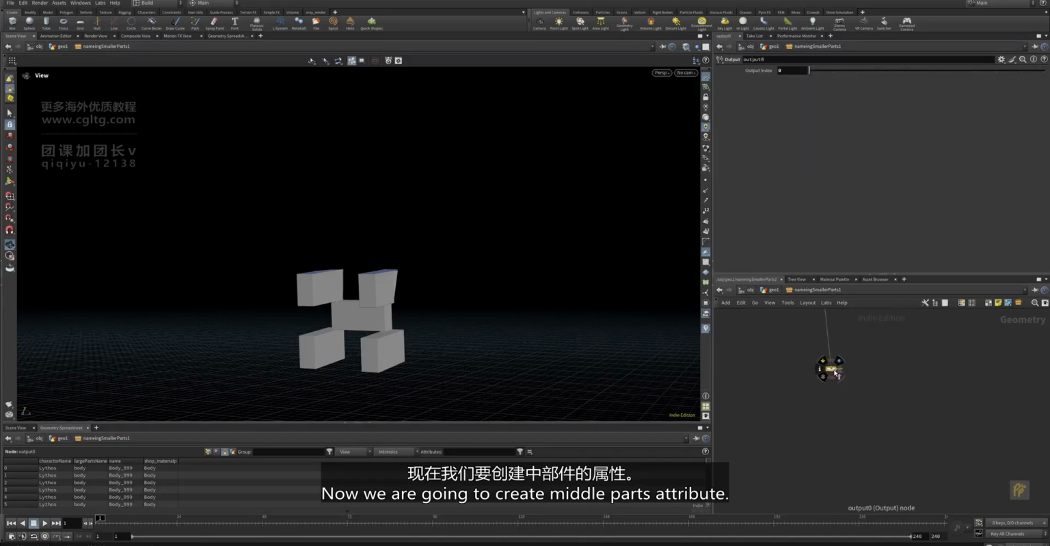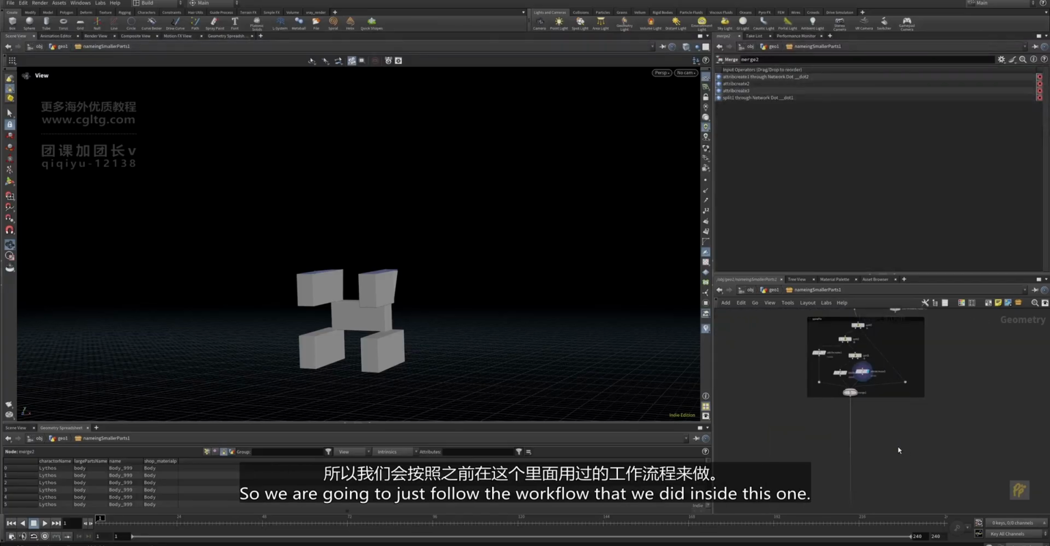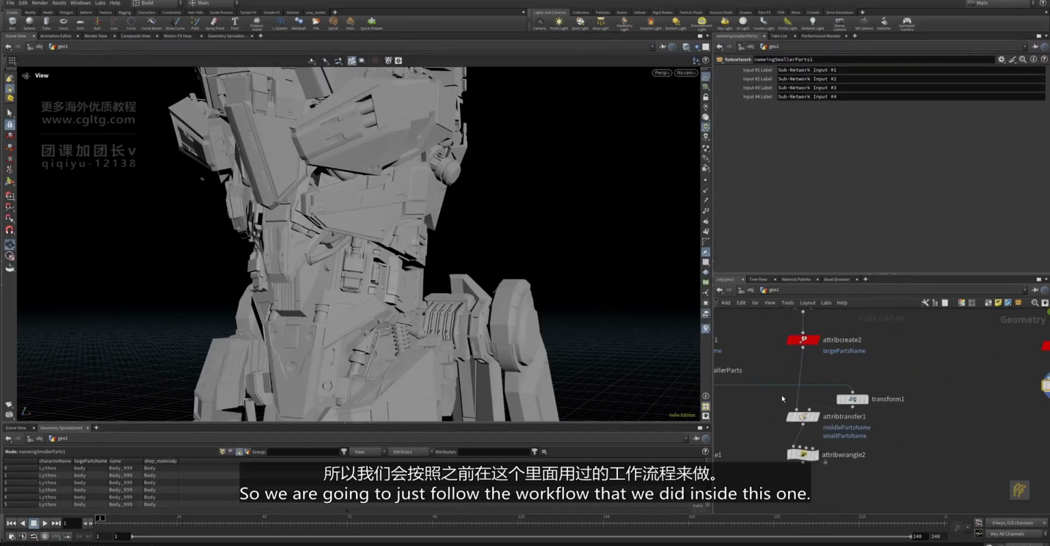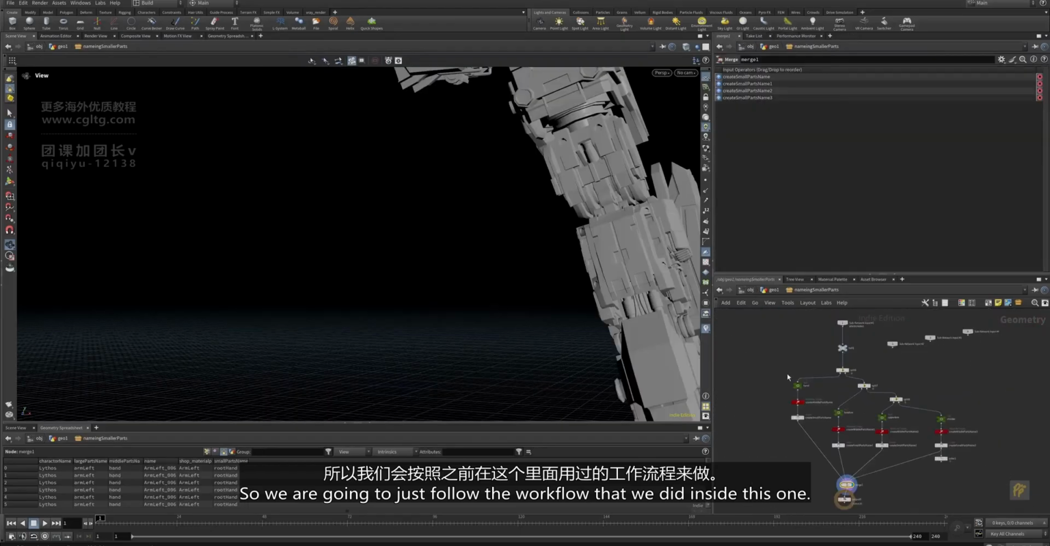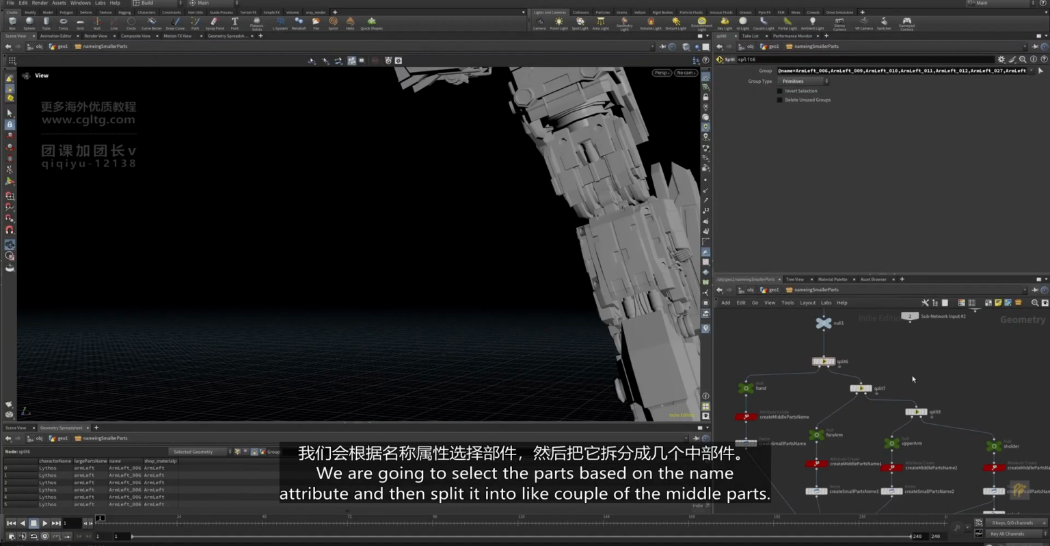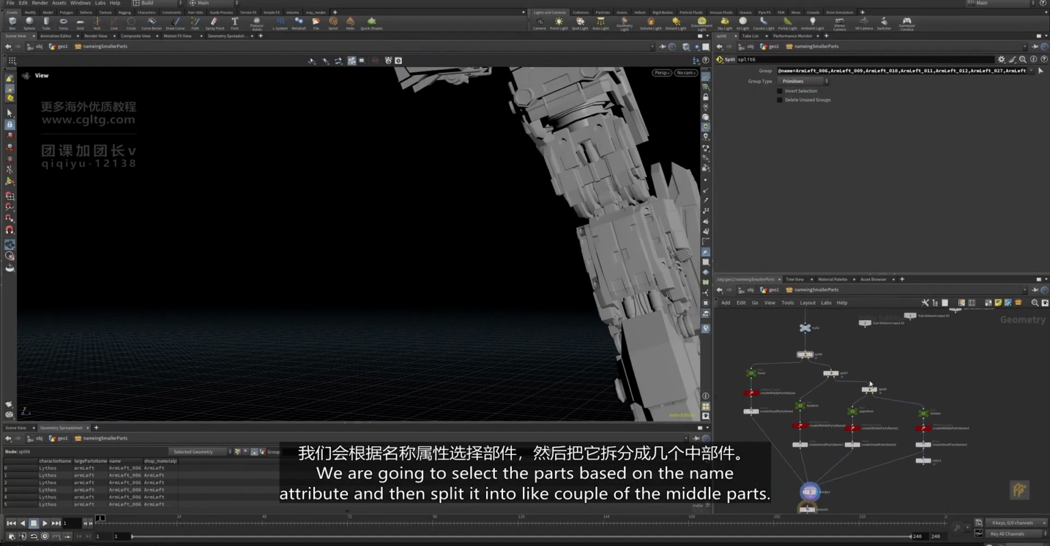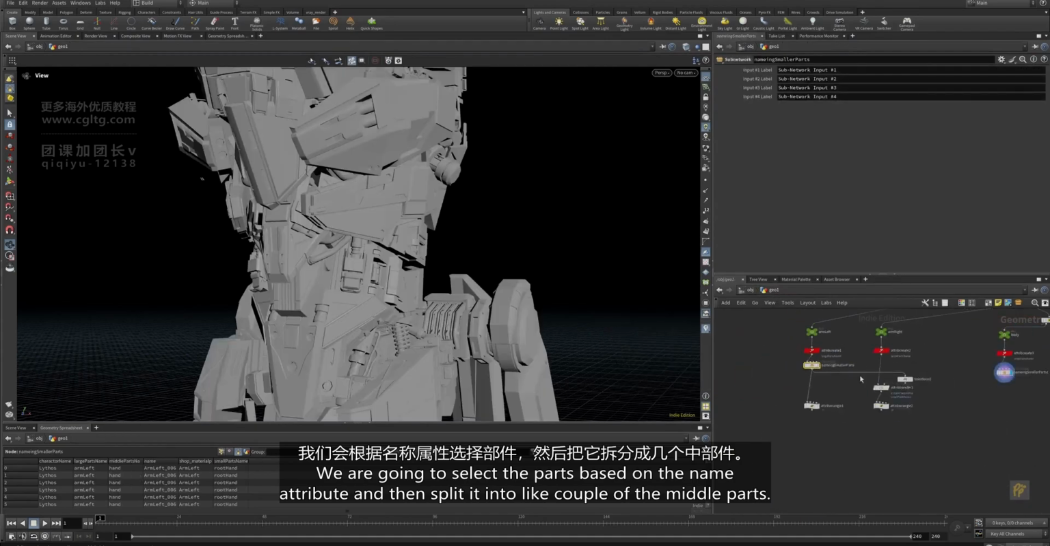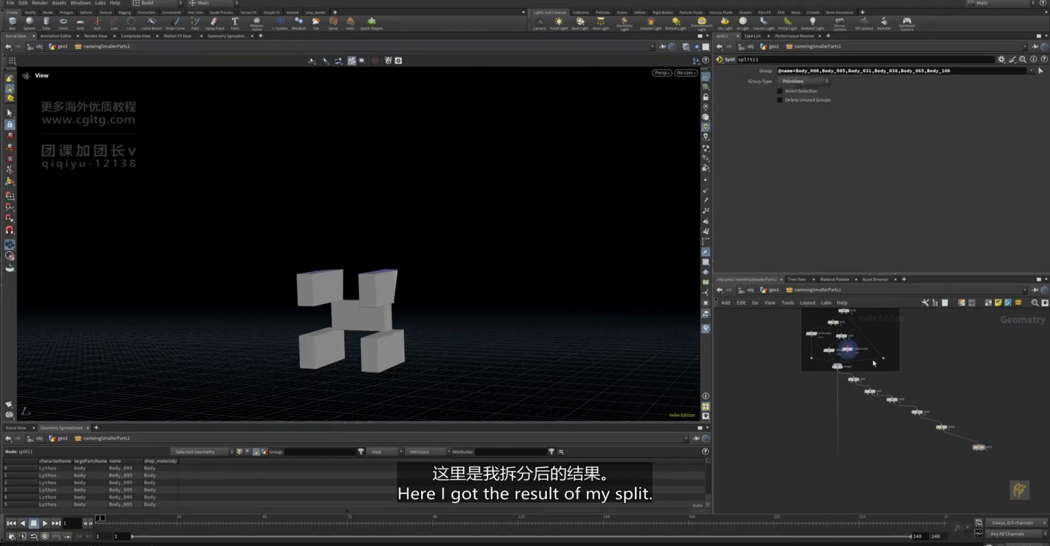Now we are going to create the middle part attribute. So we are going to just follow the workflow that we did inside this one. We are going to select the path based on the name attribute and then split it into a couple of middle parts. Here I got the result of my split.